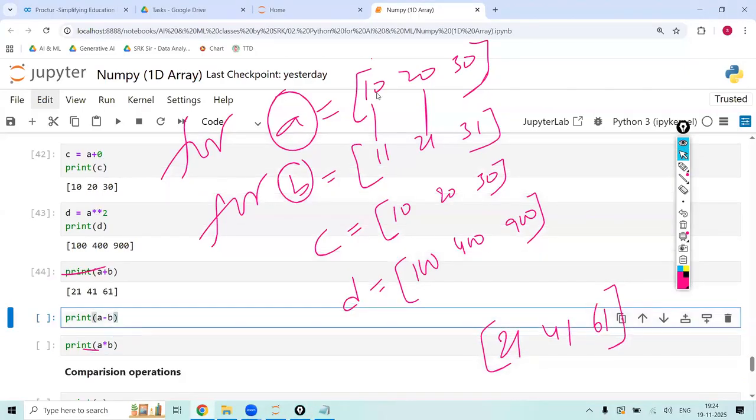A minus B means for every value of A minus every value of B. That is 10 minus 11, minus 1. 20 minus 21, minus 1. 30 minus 31, minus 1.